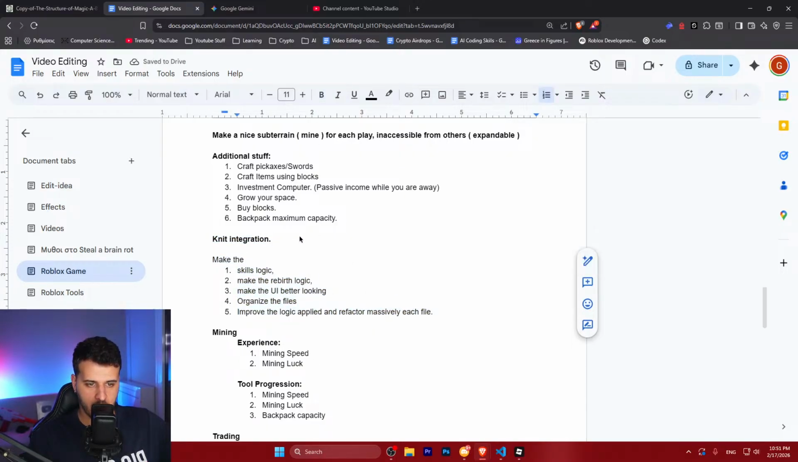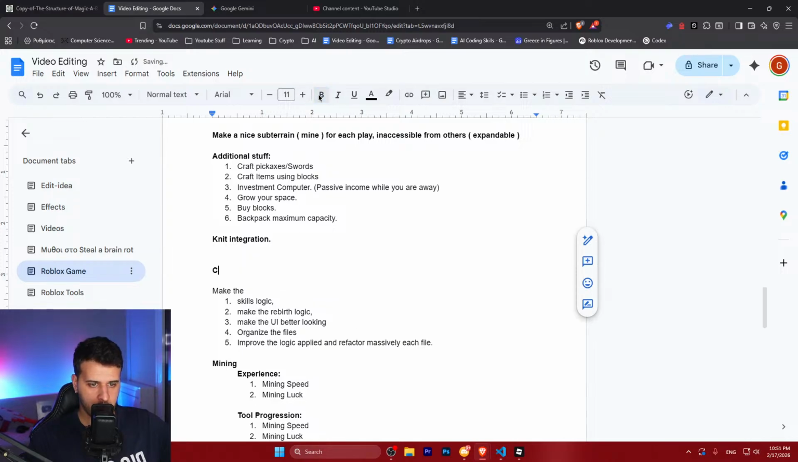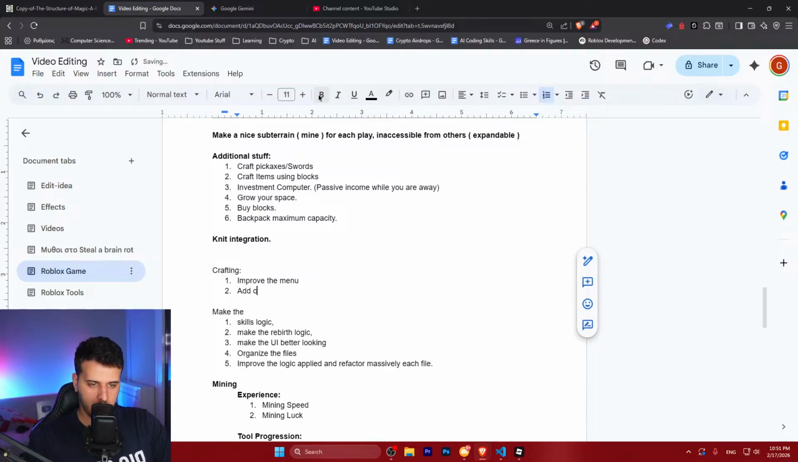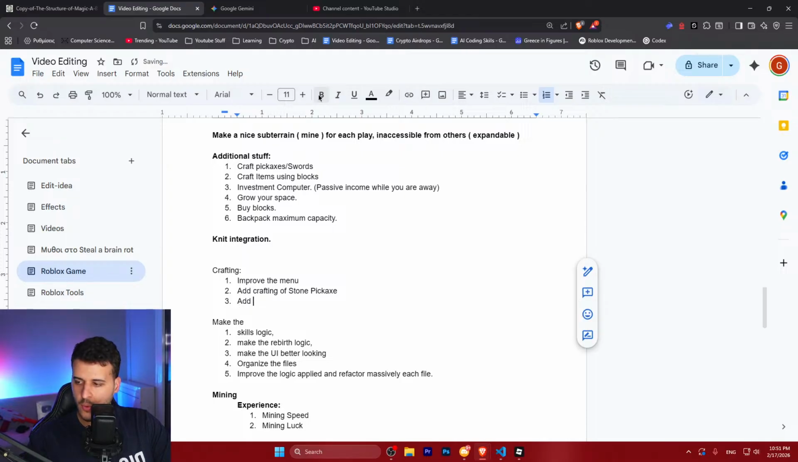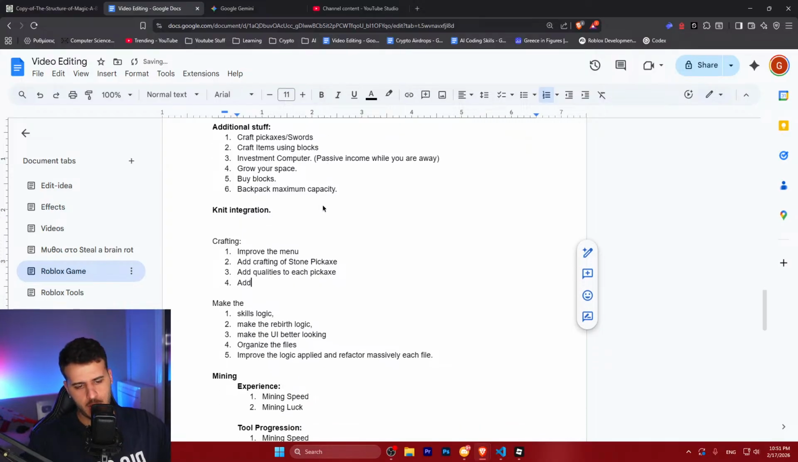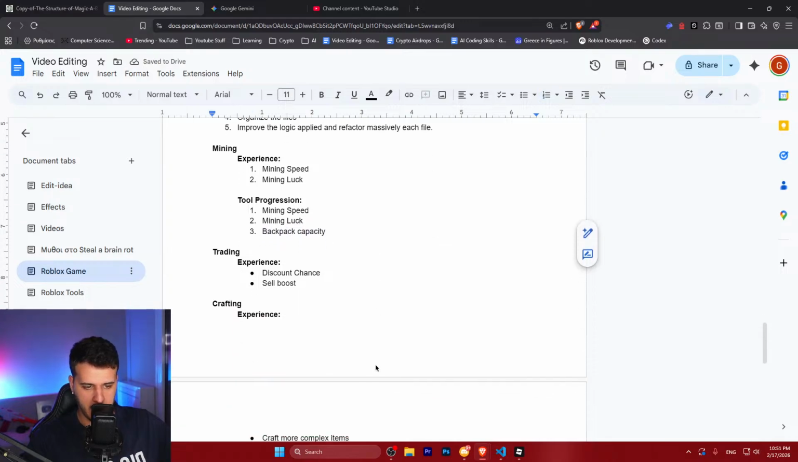So I would say, for the crafting system: improve the menu, add crafting of stone pickaxe, add qualities to each pickaxe. What else could we add to the pickaxe? So we could do upgrades to a pickaxe.